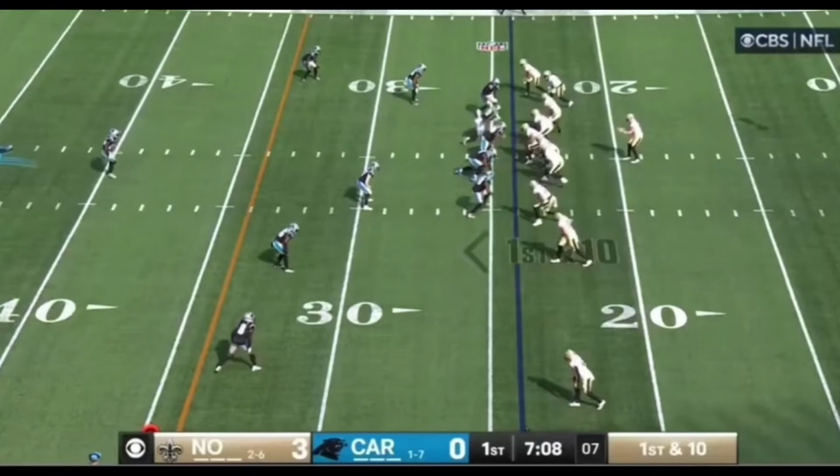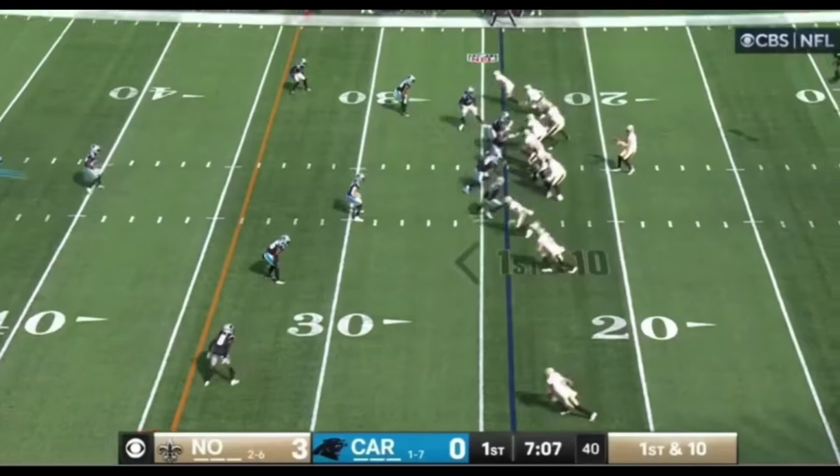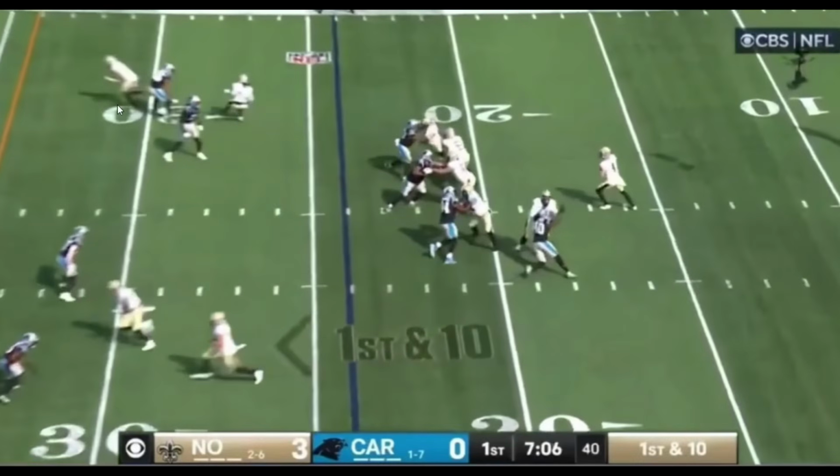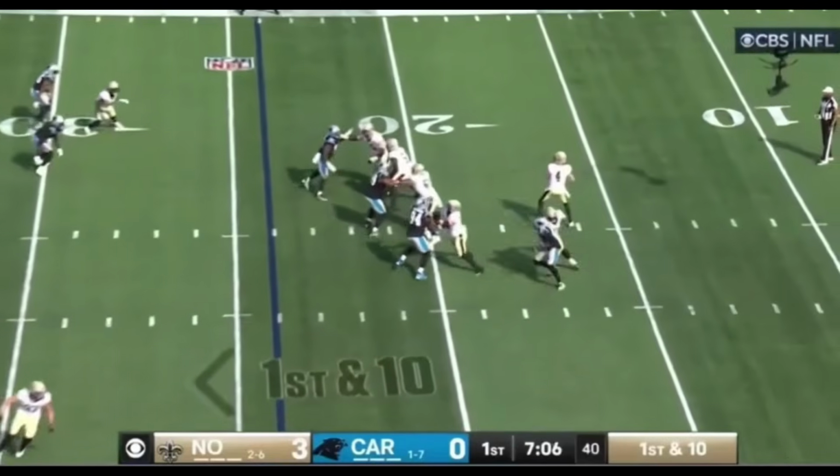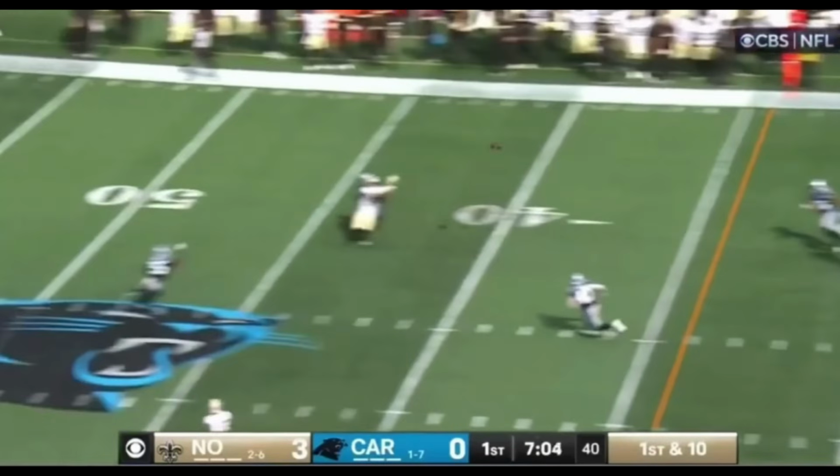Receiver here, Chris Olave. When the ball is snapped, Carr is going to make the pass down the field. Olave is going downfield on his pass route. Carr is going to put the ball up. So here, Olave has inside position on the Panthers corner. The ball is coming in.